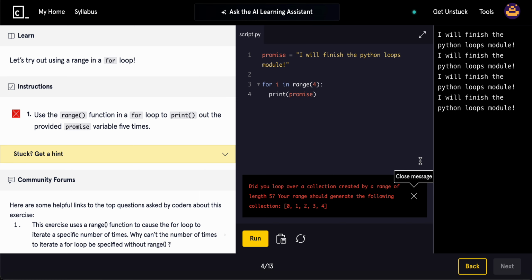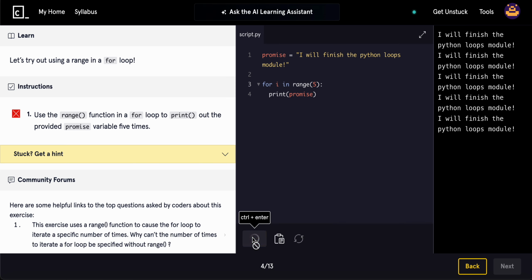Did you loop over a collection created by a range of length 5? 1, 2, 3, 4. Okay. Yeah, need to put 5. There you go. Okay, so in the range one, you do have to put how many you want printed on there.